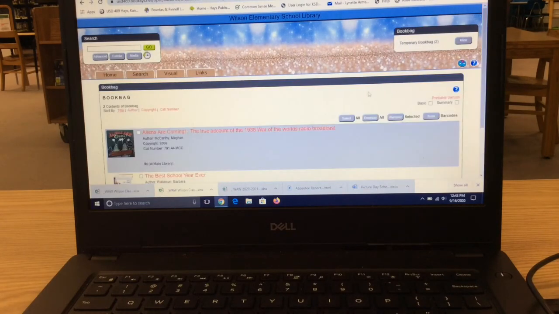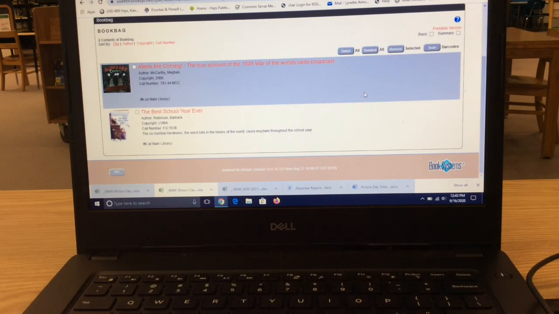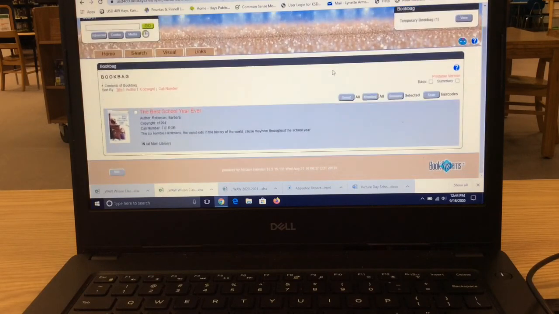Now, when I put a book in the book bag, it doesn't check the book out to me. It just adds this to a reading list. So let's say I check out Aliens Are Coming. I've read it. I don't need it on my list anymore because I've already read this book. So to take this out of my book bag, I'm going to click on the white box right next to the title. And then at the top, I can hit Remove. And now the only thing in my book bag is The Best School Year Ever.